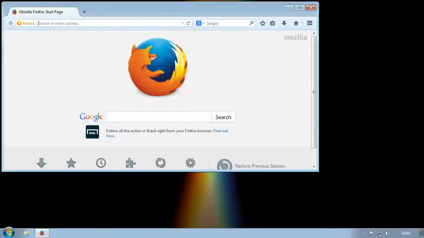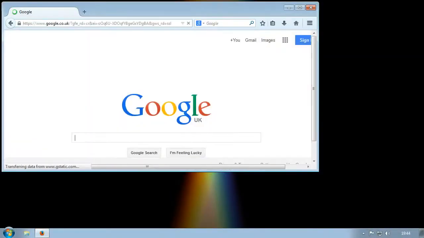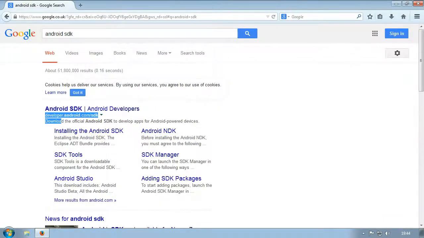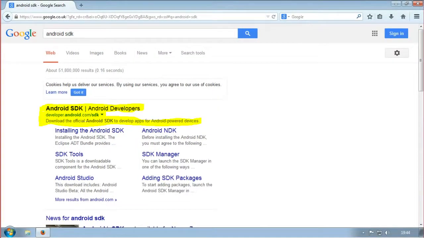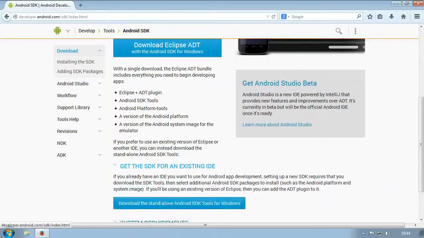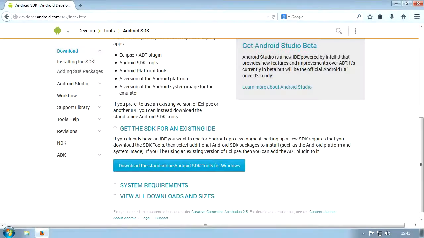So the first thing we're going to do is open up a browser. Any will do, but I'm using Firefox. I'm then going to go to Google and search for Android SDK. After I've searched for Android SDK, I'm going to click the first result, which is developer.android.com. I'm going to scroll down the page and find Get the SDK for an existing IDE.